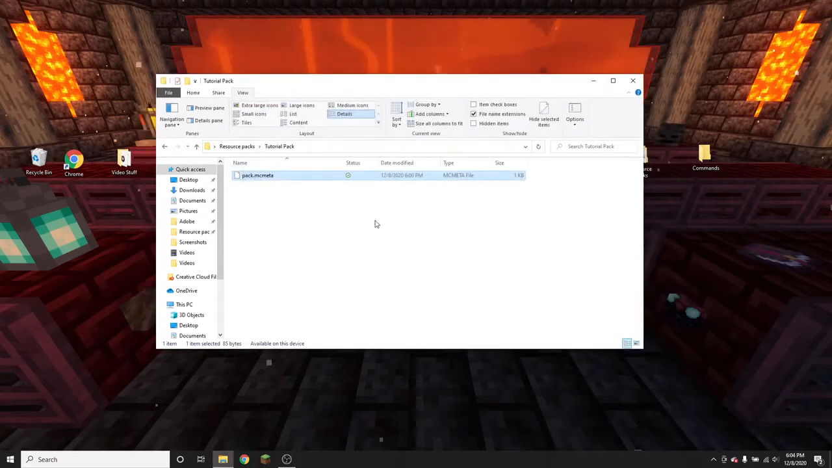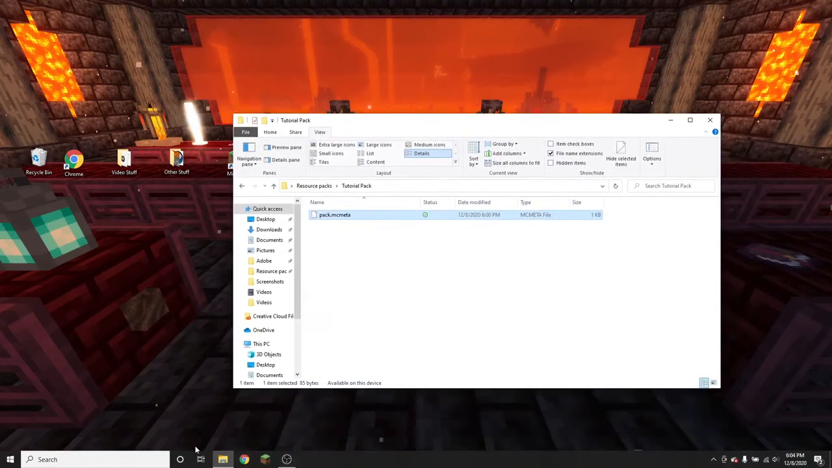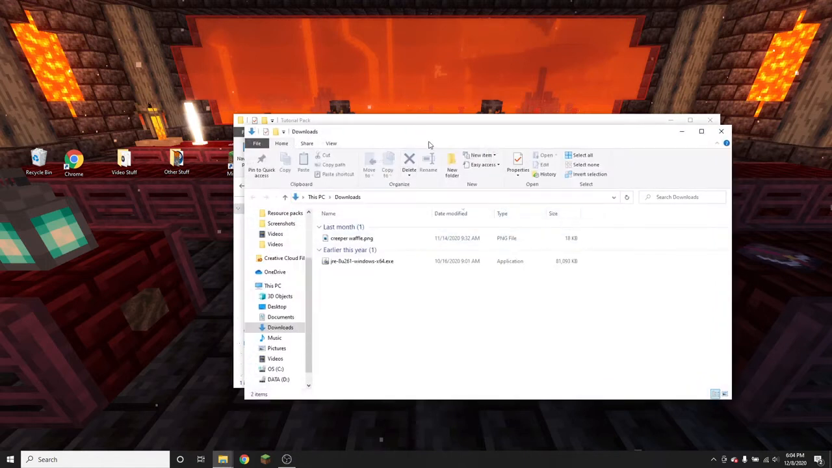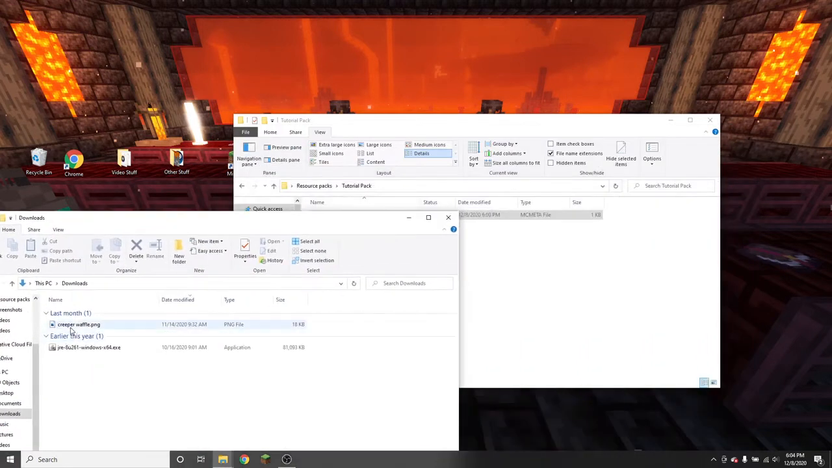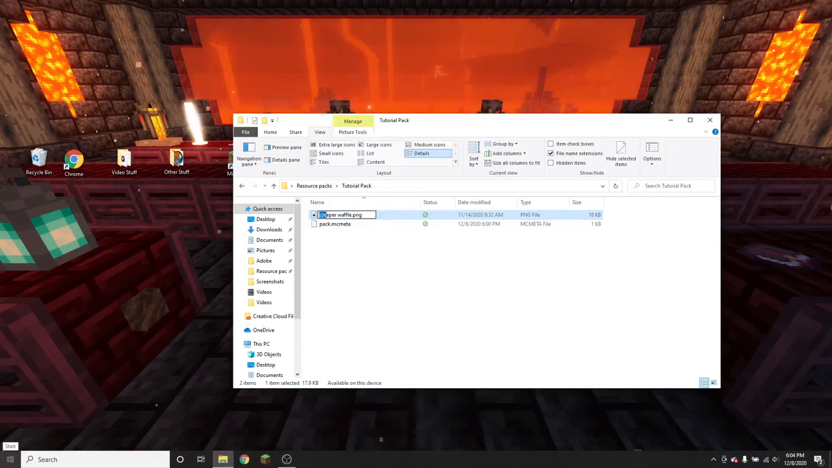So the next thing you're going to want to do is to make an icon for your resource pack, and this isn't actually necessary. If you leave the icon blank, it'll just give a default icon, which I believe is a cobblestone texture. But if you want to do that, you can just get an image. So I'm going to get an image from my downloads, the creeper waffle PNG that I have. Now I can close this, and you need to name this to Pack.png.